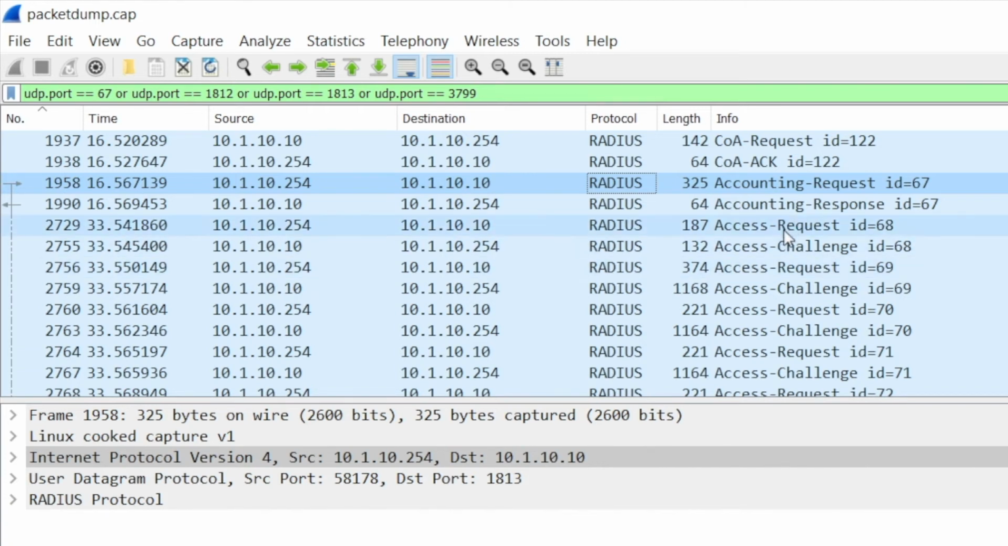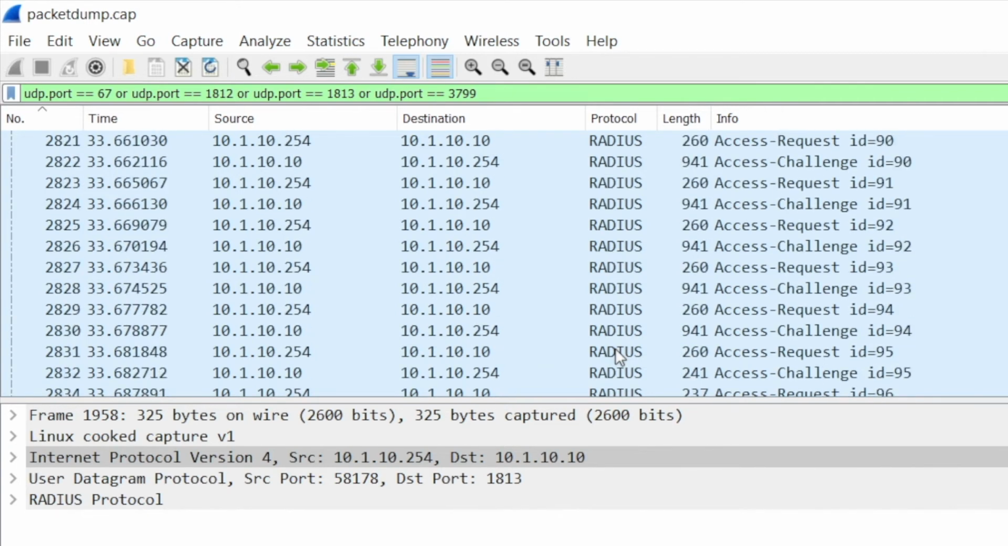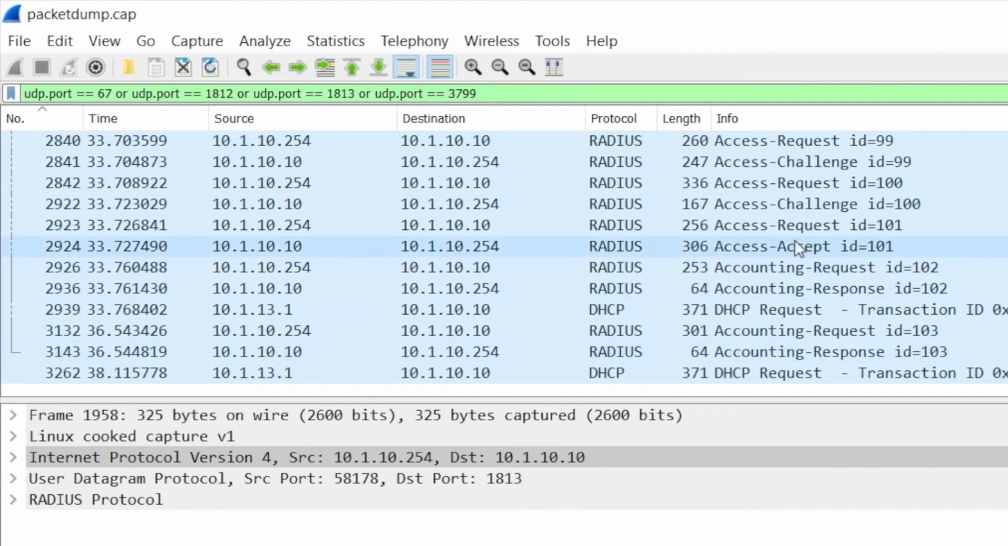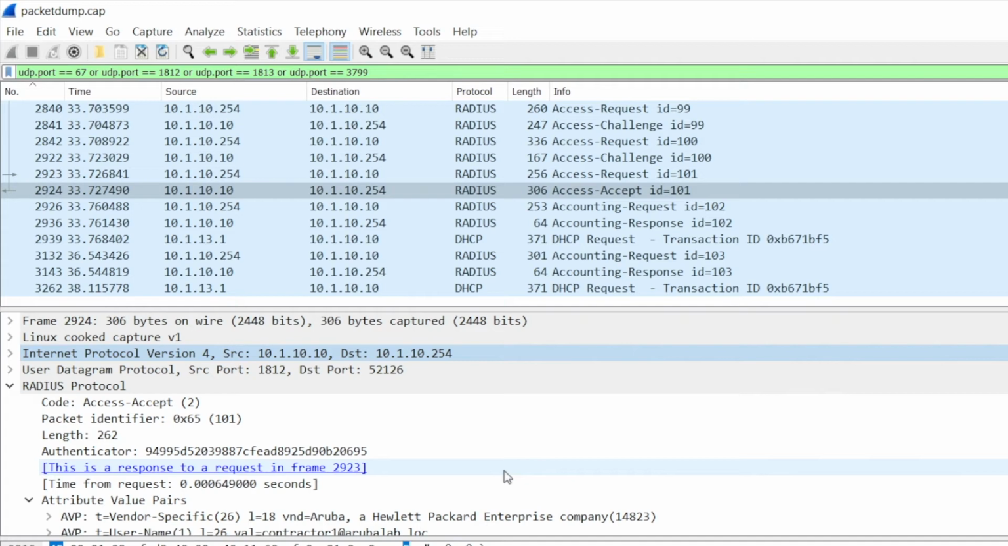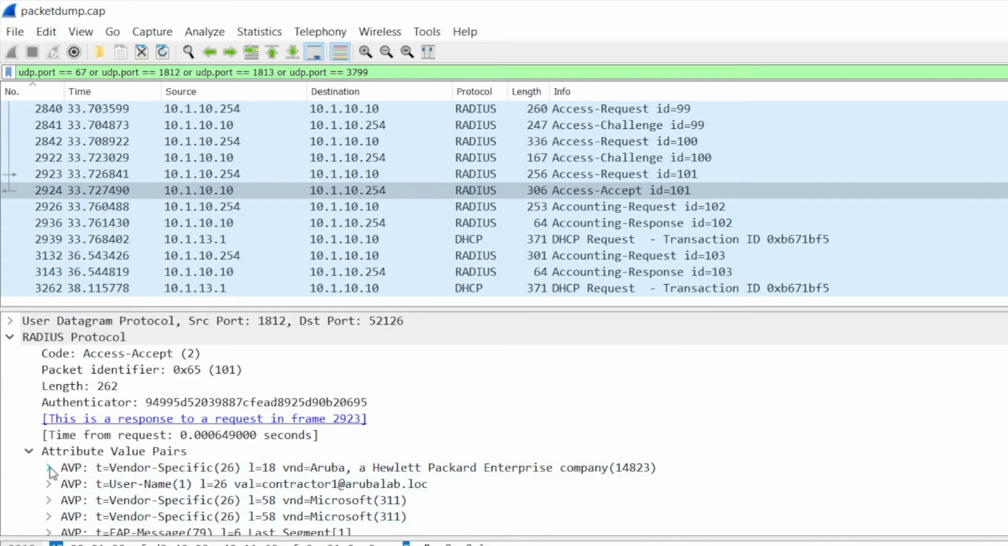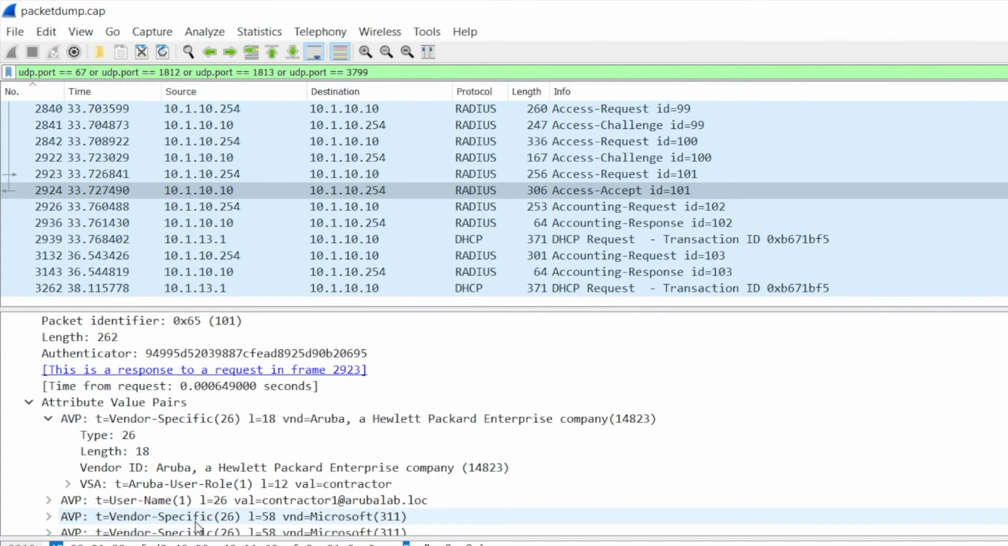And after that we see an access request. So this is the 802.1X re-authentication from the client. You can see there is information going between the switch and the client and the ClearPass. And in the end we see an access accept. In the access accept, we can expand the RADIUS protocol, and there we can see the first attribute. We can further expand that, and we can see that it is the Aruba user role with the value contractor. As well, we can see the username, the RADIUS IETF username that we are returning. So you can just see the information in the traffic.